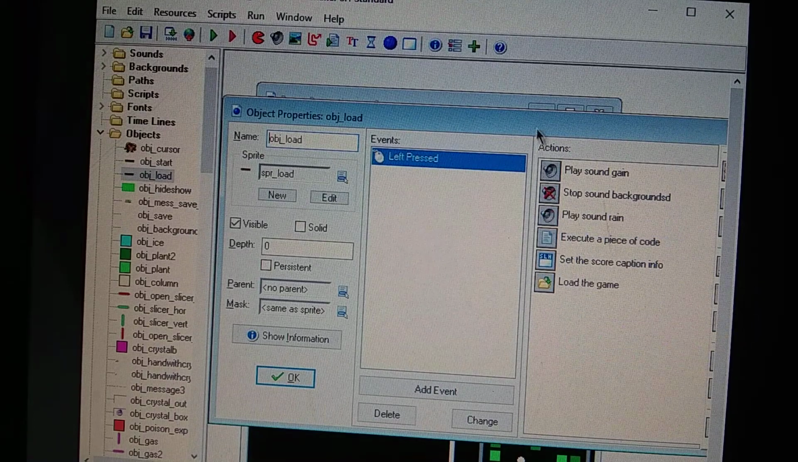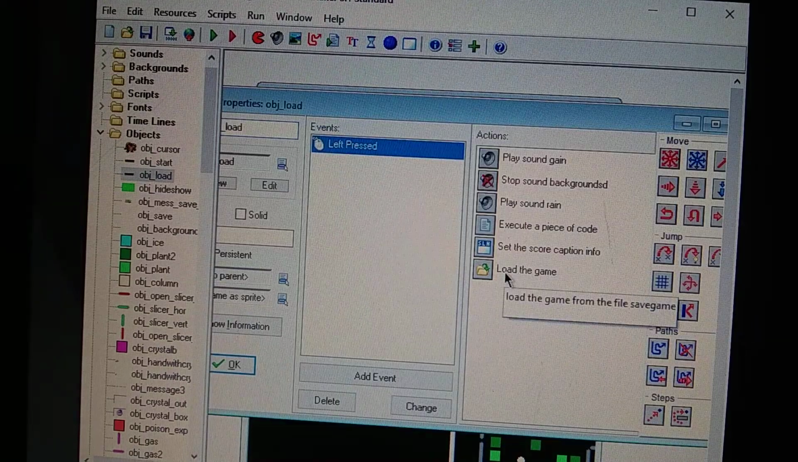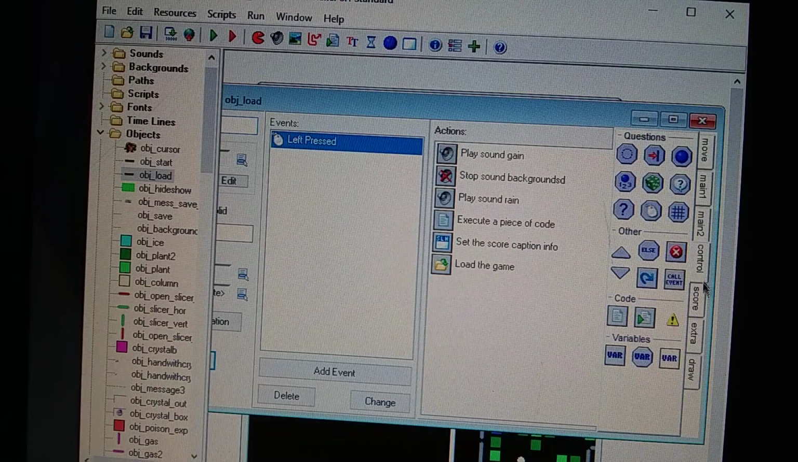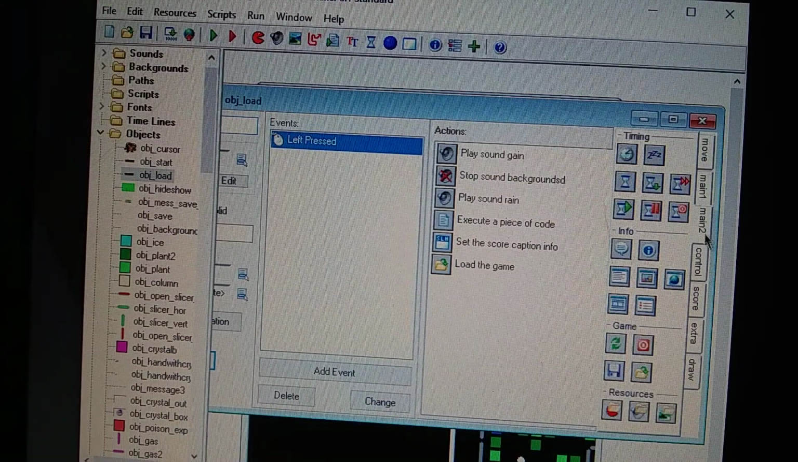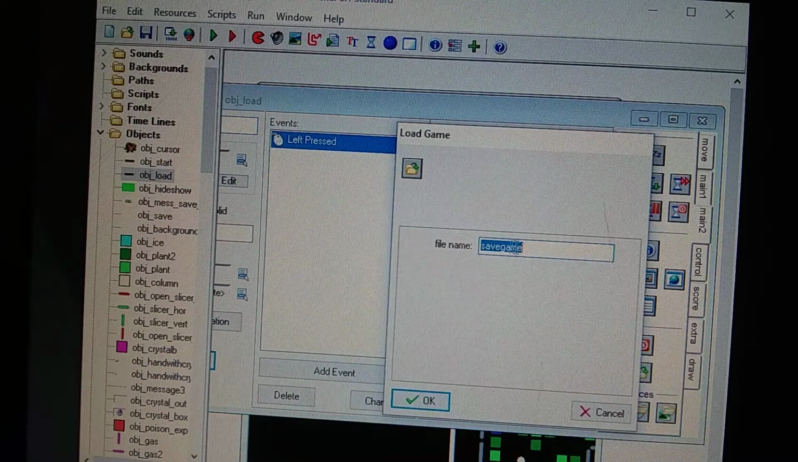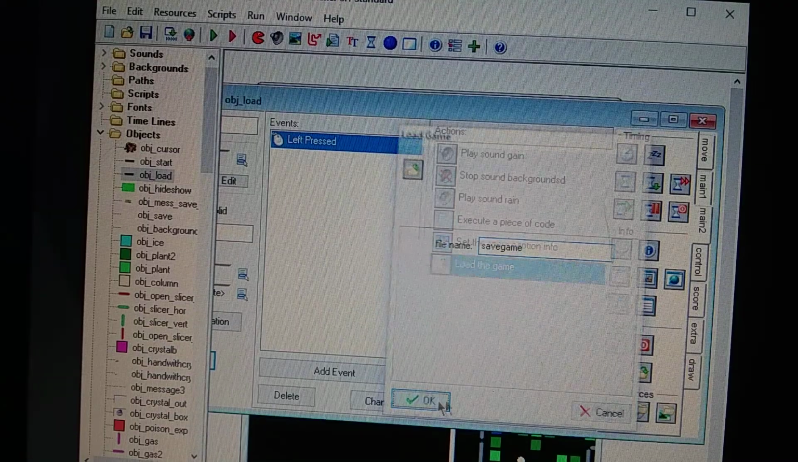Then you're going to have the load file, which is in the main 2 tab. Drag the load file in there so it loads the game, loads the save game, because that's what you had typed in as save game.